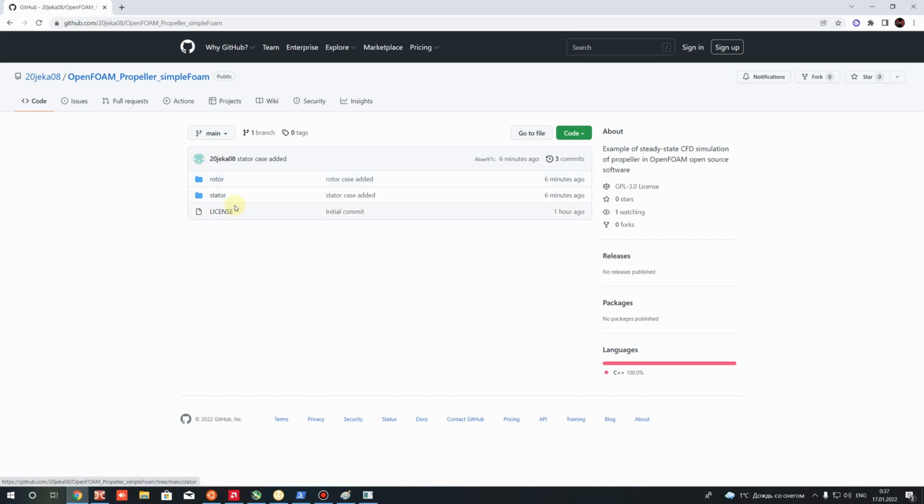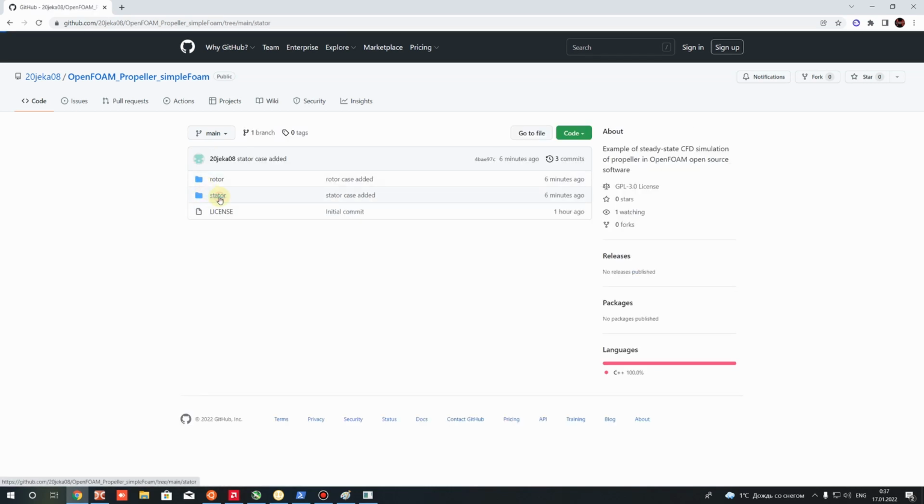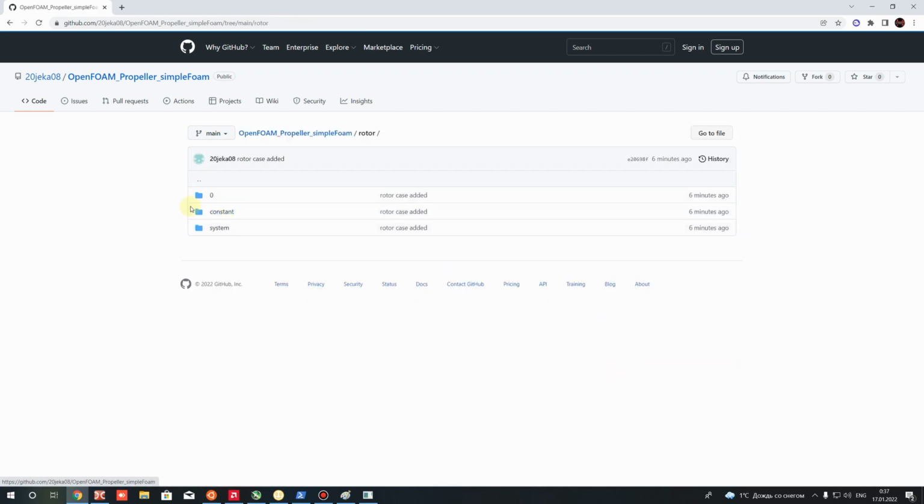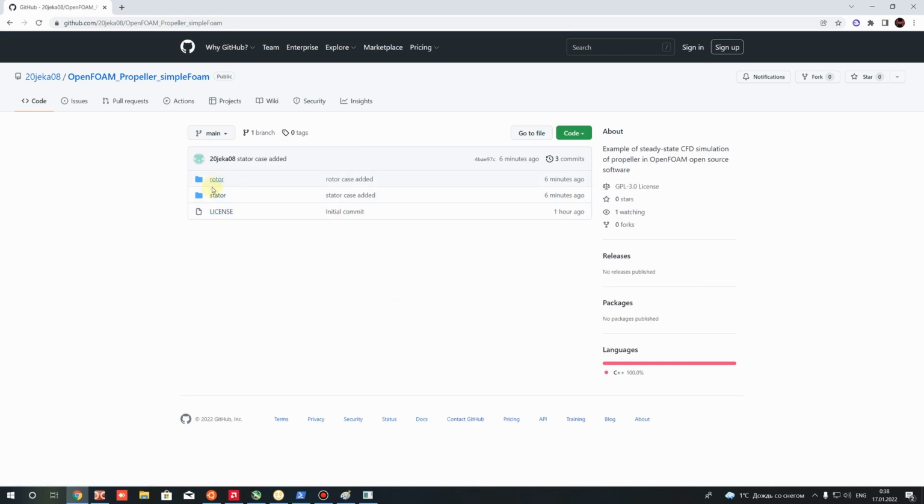And here you can see the two folders. This folder for the propeller and this folder for the stator. If you saw the previous video tutorial where we created the meshes of the internal and external domain, we will use these meshes for the CFD simulation.